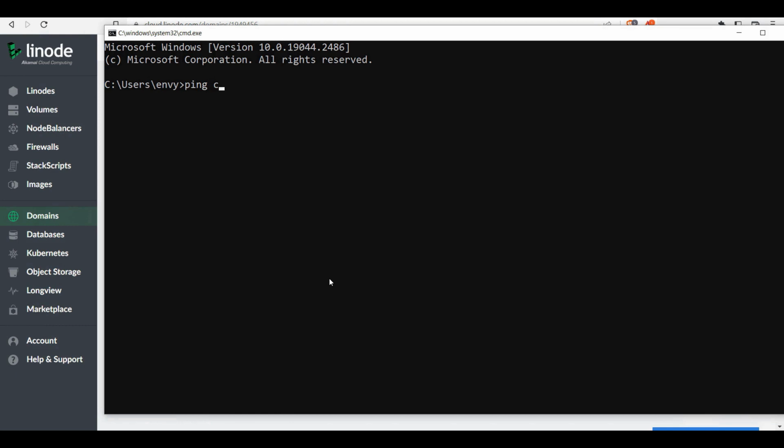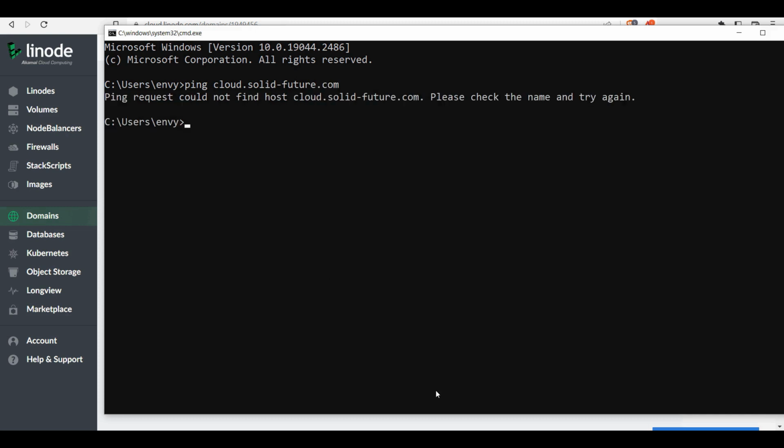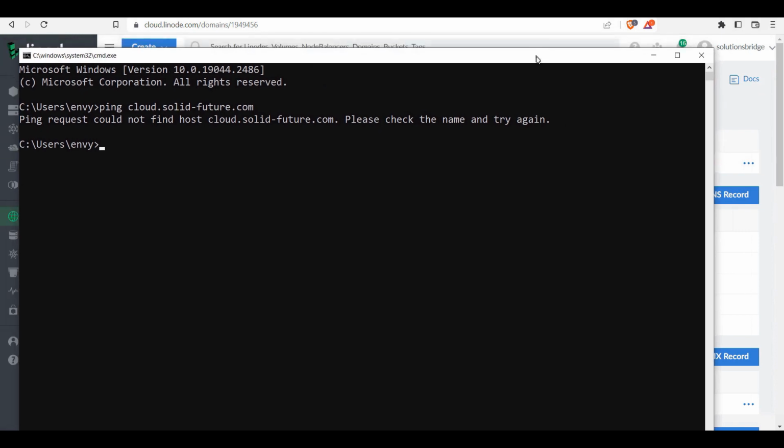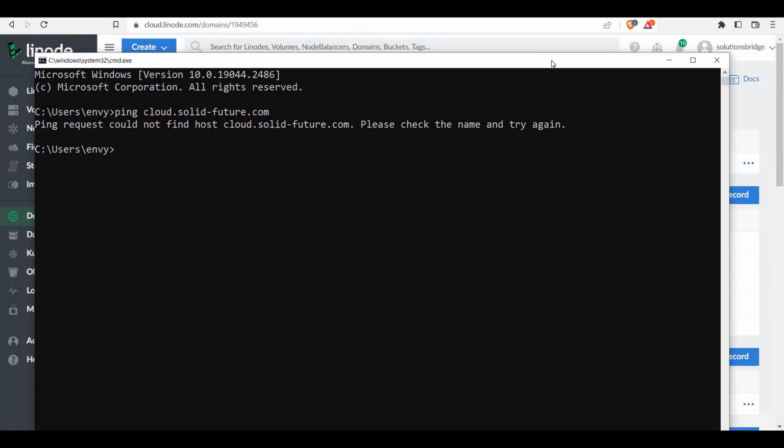Now this is not going to work because it has not propagated, and we can test again to see. Ping cloud.solidfuture.com, enter. It will not work because it has not propagated, so you need to give it enough time for it to propagate, and then everything will work as expected.